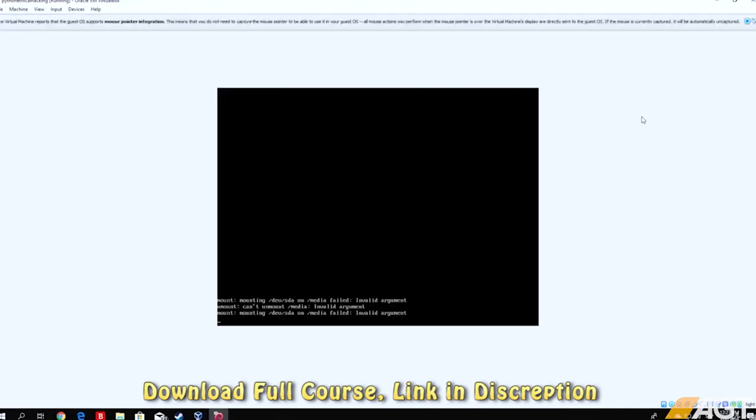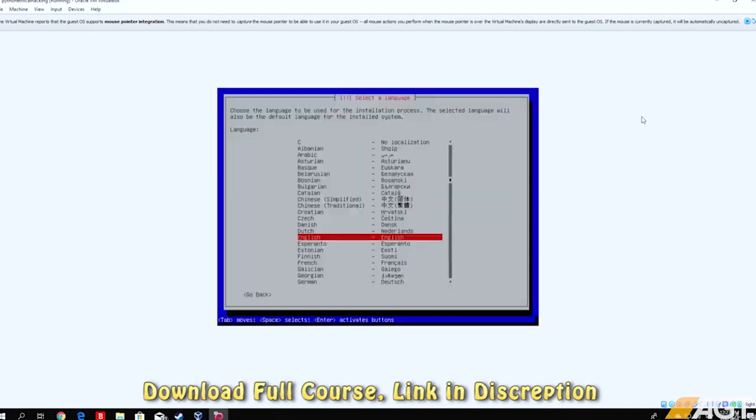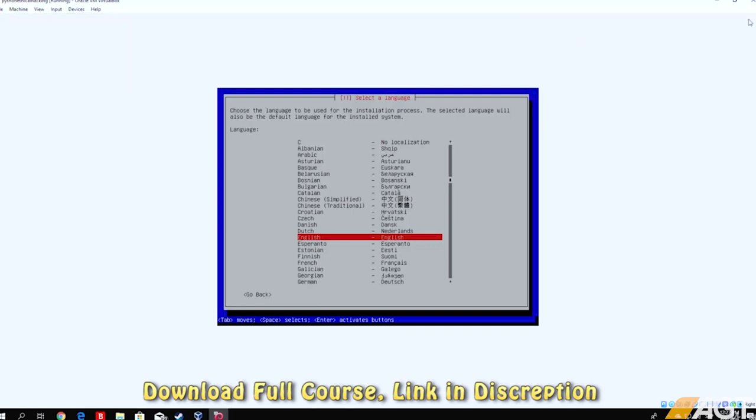So this is something that really is up to you, so you can select any language you want. I will just proceed here with English. And selecting your location is also up to you. Select your own location, or it doesn't even have to be your own location.